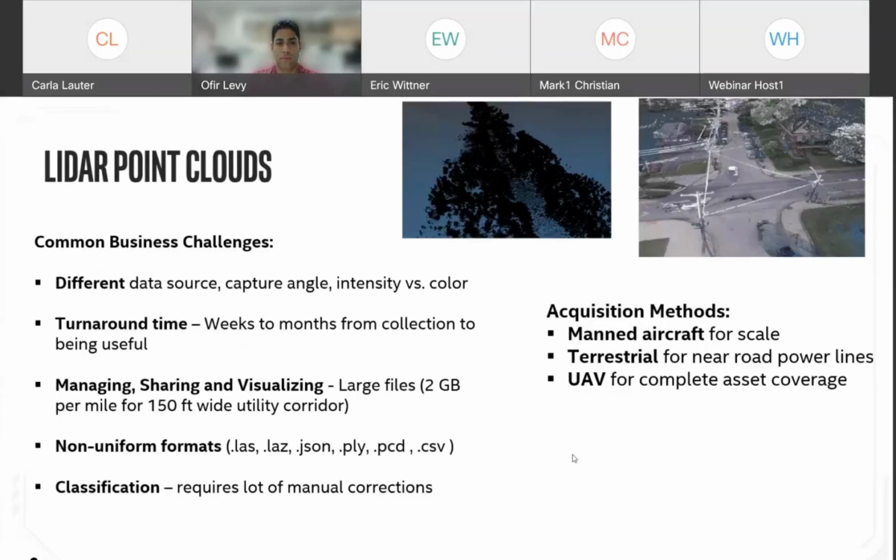The turnaround time that's involved in that, the weeks to months from collection to actually being useful data that you can work on in real time, then just managing these incredibly large data sets where, you know, a 1 mile section of an electrical transmission or distribution line at a 150-foot wide corridor can be 2 gigabytes. So you're talking terabytes and terabytes of information along these complex electrical networks.